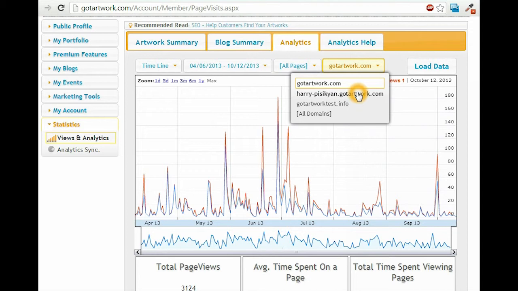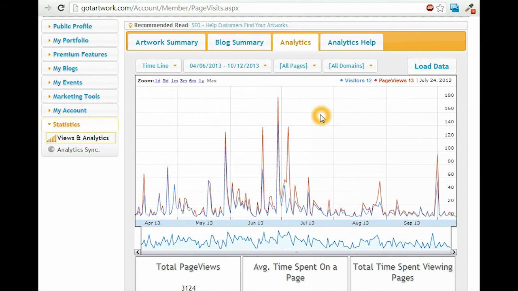This is a neat little feature that will help you compare traffic stats and see how well your website is doing compared to your page views within gotartwork.com itself. If you print your subdomain or domain on, let's say, a business card or advertise your website in a different manner, then you might see a significant improvement in your web statistics.